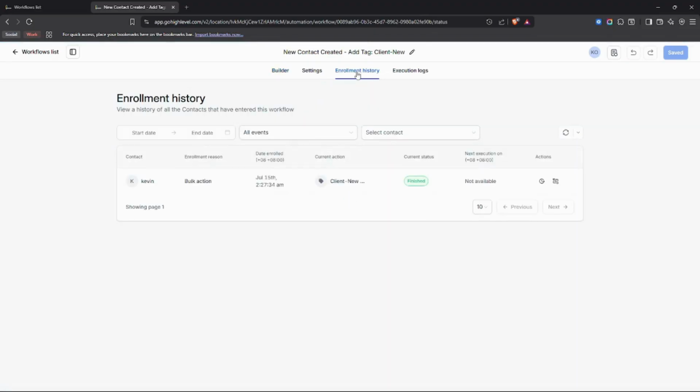Click here, and as you can see, a contact already went in. And it says here the contact is named Kevin. We have enrollment reason as bulk action, meaning we manually added that as a bulk action from the contacts earlier. And then the enroll date is July 15th, and this time. And then we have the current action as client new tag. The current action that happened for that contact is this action, client new tag, which we named inside the builder. And then we have the current status as finished.